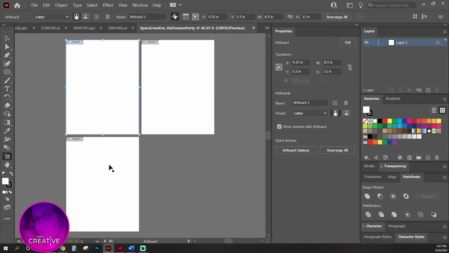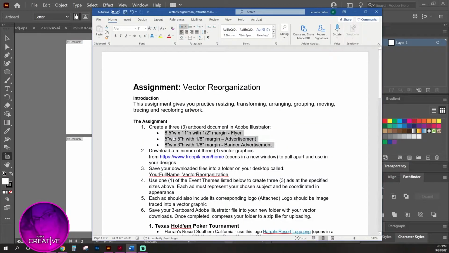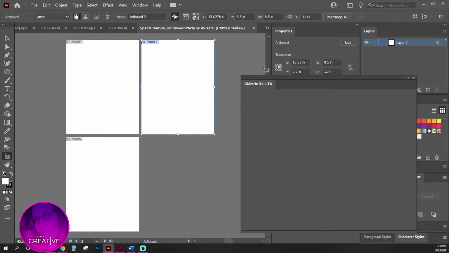So for each of these artboards, I can change their size, I can move their position around. I'm also going to rename them. So this first artboard, instead of calling it artboard 1, I'm going to call it flyer. The second artboard, I'm going to reference my instructions. It needs to be 5 by 5, and that's an advertisement.